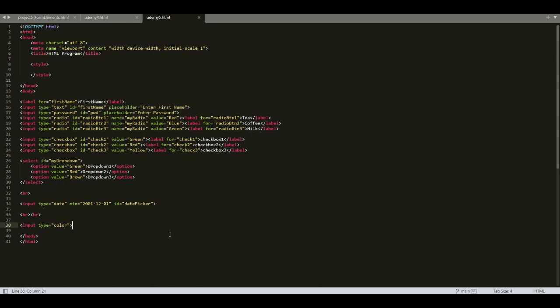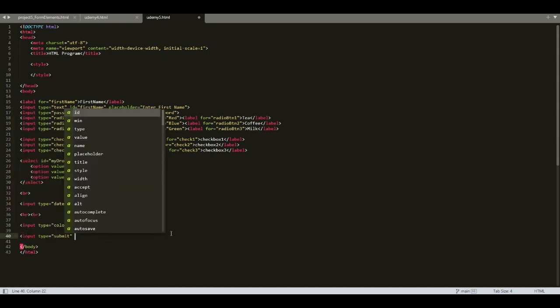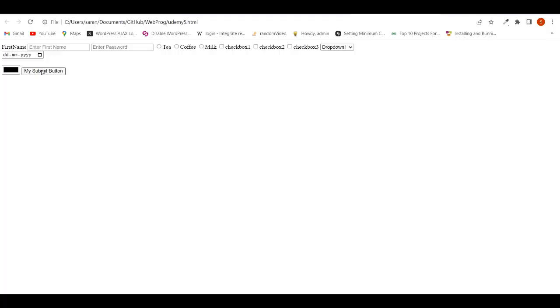Next is the submit button. The submit button is for submitting the form. To create a submit button, we have to use the input tag with type set to submit. And we have another attribute called value, and the text entered in the value attribute is the text that will appear in the button as the button name. And we have our submit button here.